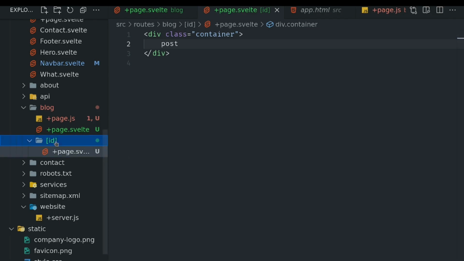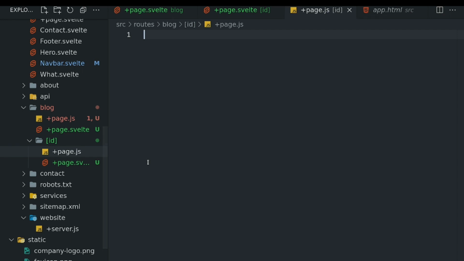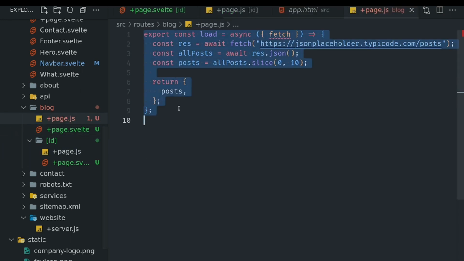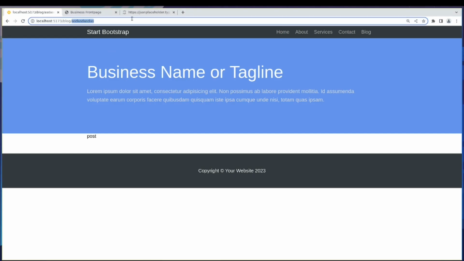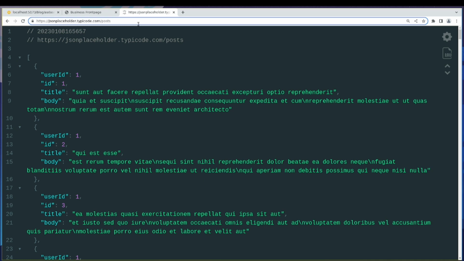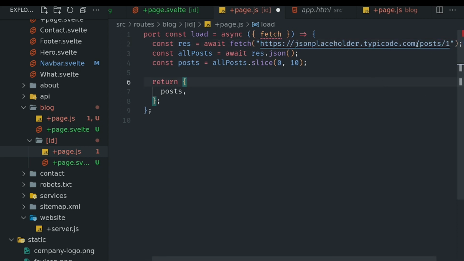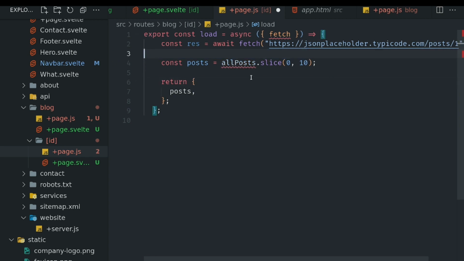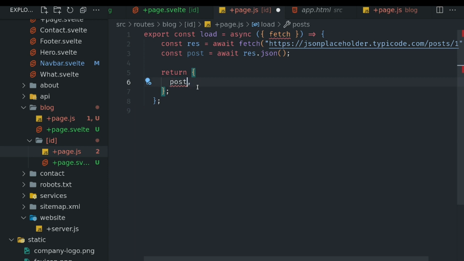Anyway, here we need another page.js or page.server.js. We need a load function here as well. I'll just copy the same load function to this one. In this case, we want to get the ID so that we can get individual posts. How do you get individual posts in JSONPlaceholder? If you want the first post, you just type /1 and you get it. So what we want here is /1. Let me try with /1. All posts is not required, so we can remove this and we'll be returning post.